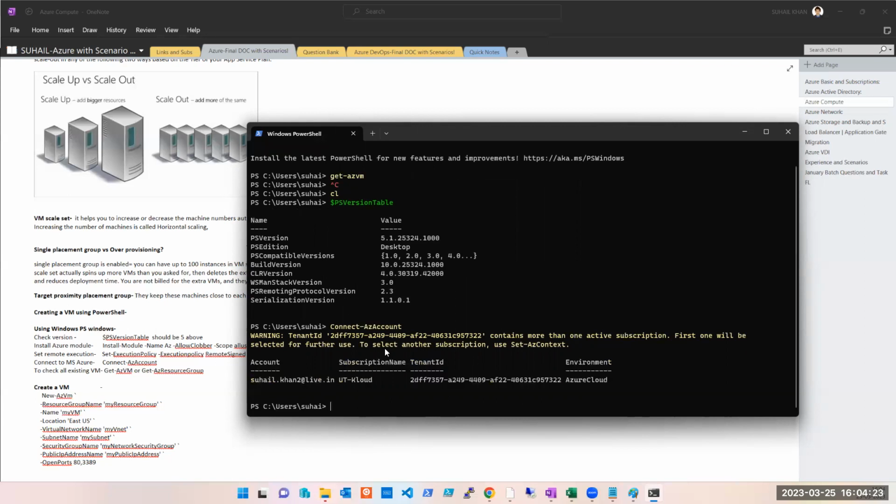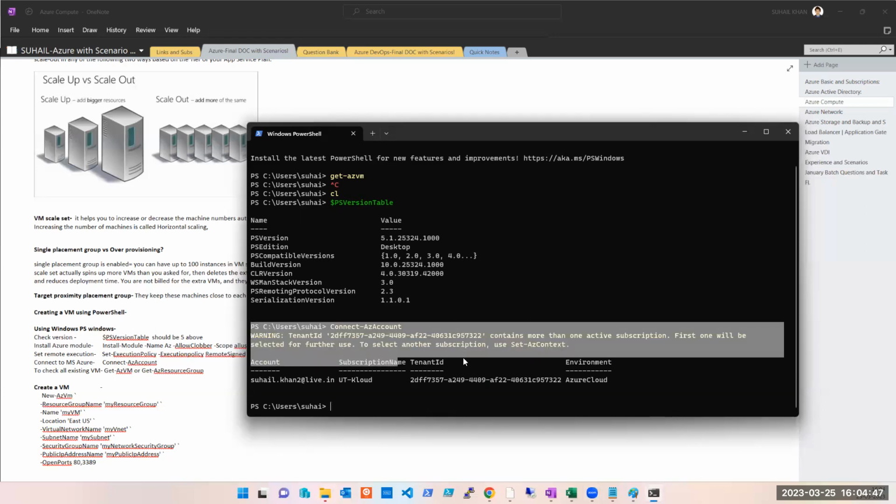Okay. Now I am getting this warning. You will not get it. What is it? Why am I getting this warning? Can someone read? Tenant ID so and so contains more than one active subscription. First one will be selected for further use. To select another subscription, use Set-AzContext. Perfect, guys.